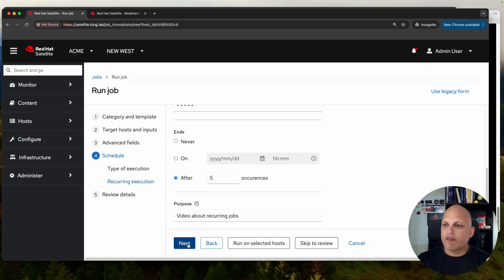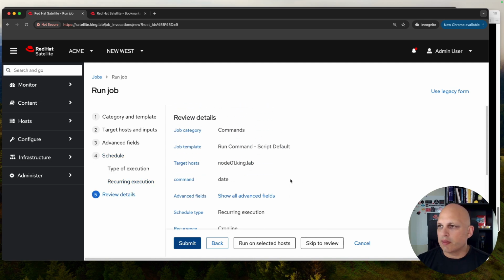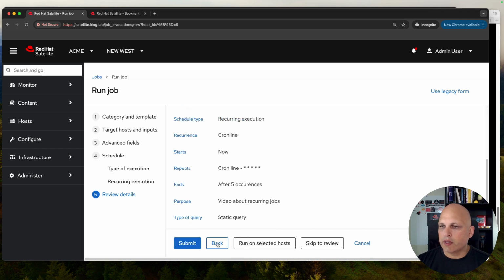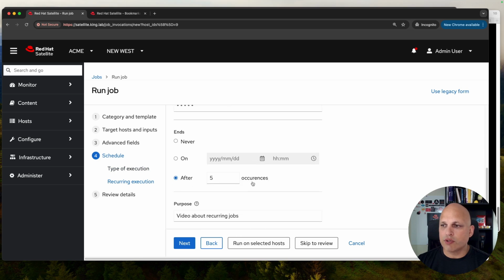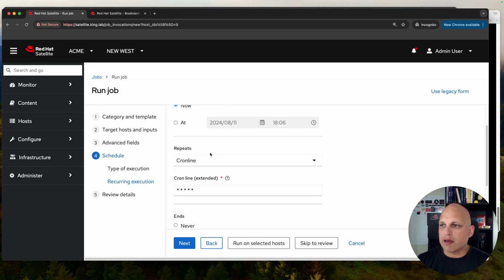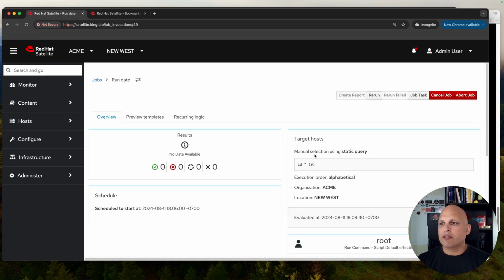All right, if I go to next, this is the last bullet, there is nothing else I can do here. But on that specific page, I have the cron, I have the command, which will be date, and the target here will be just one server. I can just run on selected host. So let's see what will happen.